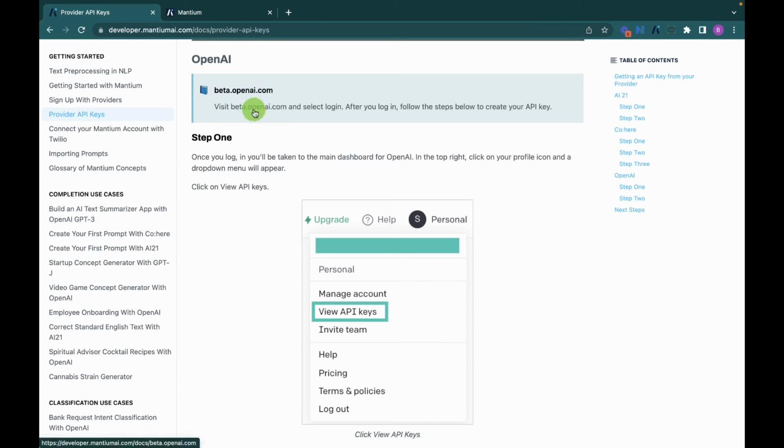So visit beta.openai.com. You want to create an account. If you have an account already, you want to log in. After logging in, grab your API key. So how do you grab your API key? Navigate to the top right corner as shown in this screenshot, where you see our personal button. Click on that and then click on view API keys. Then you can just grab the API key which you connect on the Mantium platform.